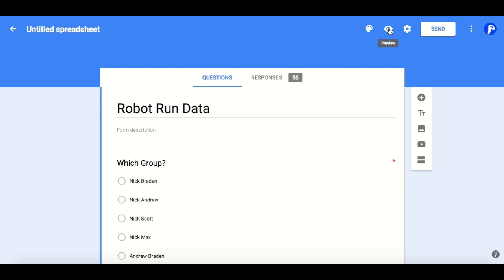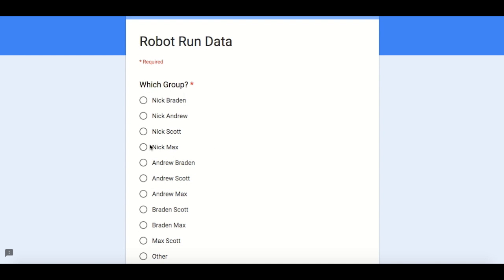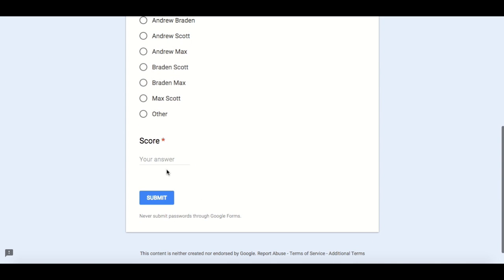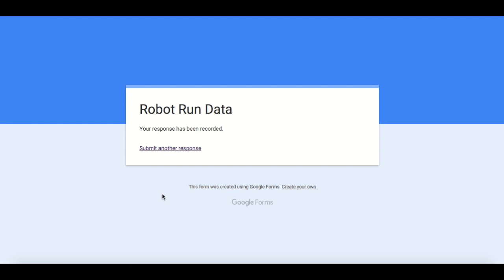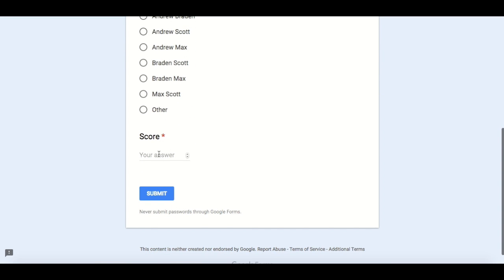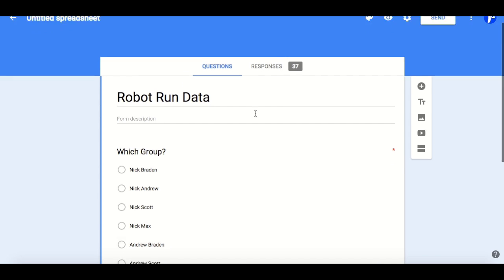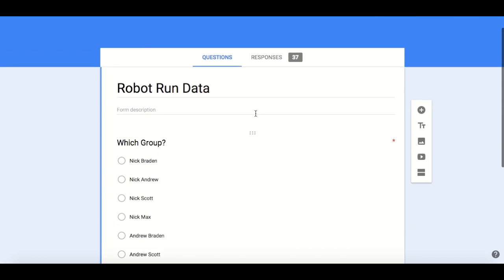And the way this works is all that we have to do is go to the form page, put in who ran and what score they got, and then click submit. Then it will bring you to this page, and you can submit another response, who ran and what score they got. So it's very, very easy to use, and very, very simple to create.